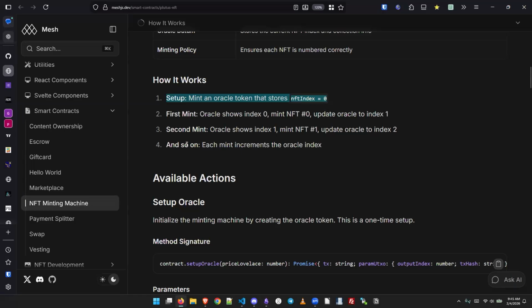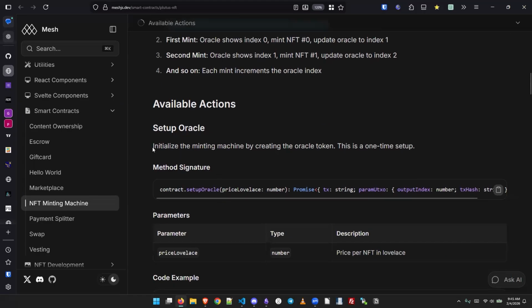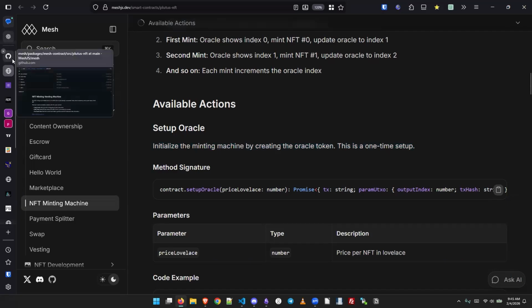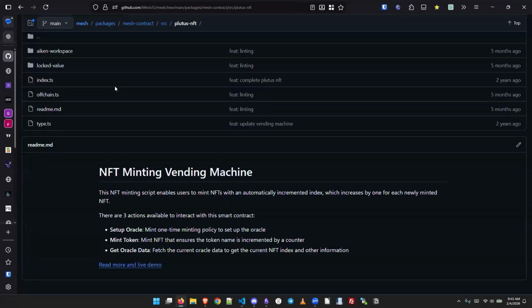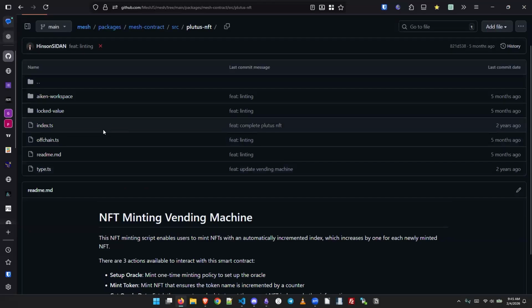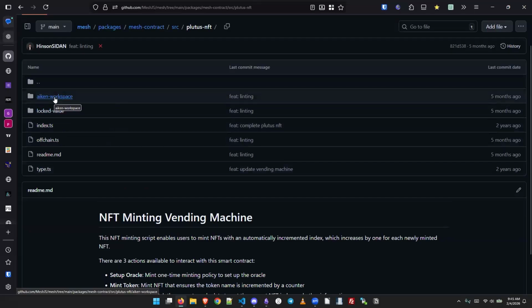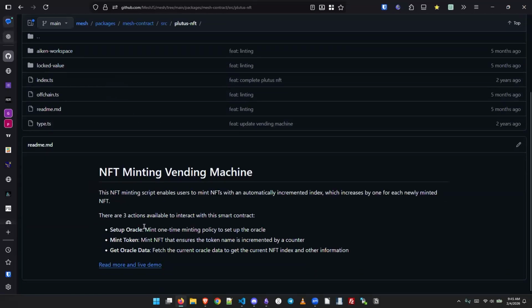The reason I feel like we can't go step by step is because I think this is like a mesh plus Aiken, a whole setup. You know what I'm saying? So yeah, go to the validators in the GitHub, and we'll have 3 validators there. Let's look through here: reactions, Oracle setup, mint token, get Oracle data.